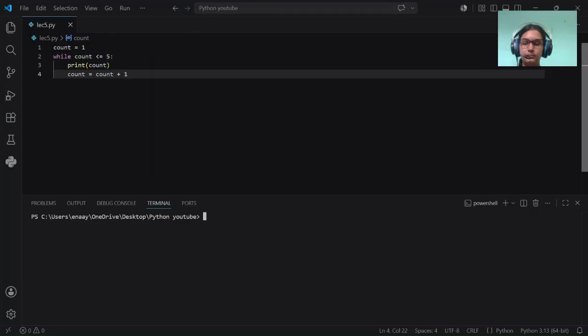So initially the answer is yes, because count is equal to 1. So Python will print 1. Then we increase the value here, we'll increase it by 1, and now count will become 2. So Python checks the condition again, it goes back here, right? While the condition is true, it goes back here. Is 2 less than equal to 5? It's less than 5. So again, it will print the value of count and it will get updated here. It will become 3 now. So again, it will go back.